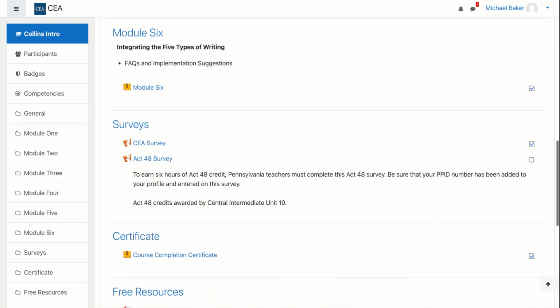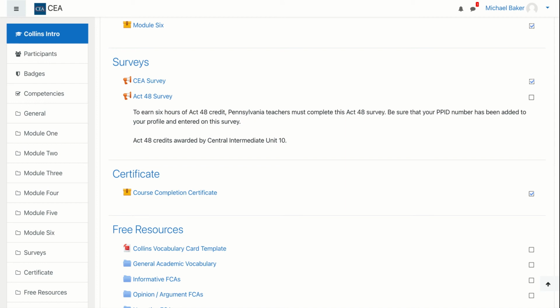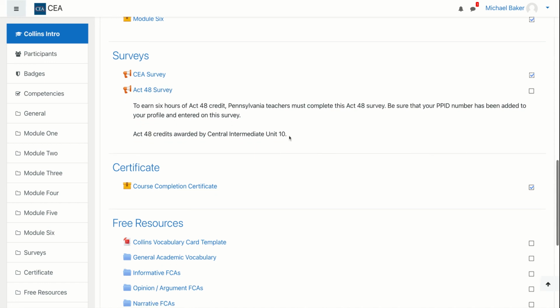The whole way through, it's very, very important that you do one of the surveys, at least one. Pennsylvania teachers must do 2 surveys, which I'll explain in a moment. You should do the Collins Education Associates survey. That is required. You cannot print your course completion certificate until you take the survey. If you are a Pennsylvania teacher, you can earn 6 hours of Act 48 credit through Central Intermediate Unit 10. You must complete this survey and provide your PPID number in order to earn those hours.